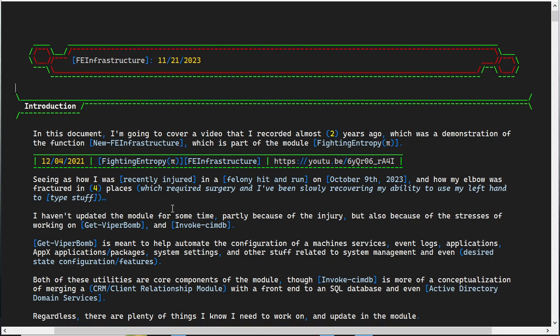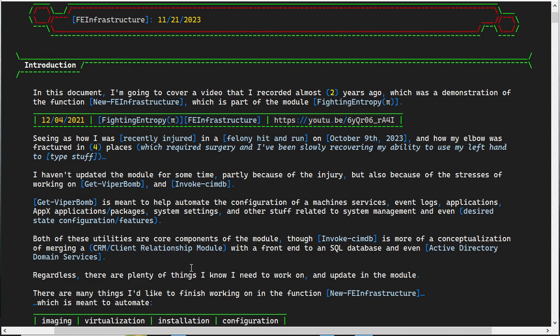I haven't updated the module for some time, partly because of the injury, but also because of the stresses of working on Get-ViperBomb and Invoke-SimDB. Get-ViperBomb is meant to help automate the configuration of a machine's services, event logs, AppX applications and packages, system settings, and other stuff related to system management and even desired state configuration and Windows features.